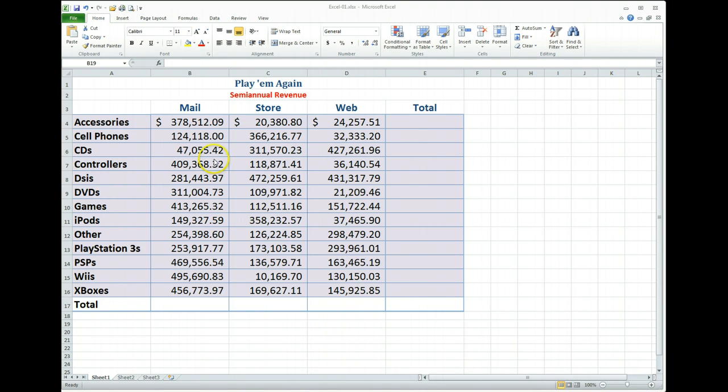They've sold things such as accessories, cell phones, CDs, controllers, etc. And we have the total sales for each item. And what we need to do before we create the chart is figure out these totals. So what I'll do is I'll place my cursor in this first cell here. And what I would like to do is total this row.